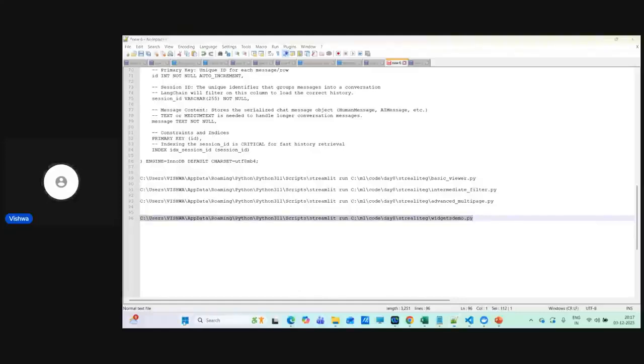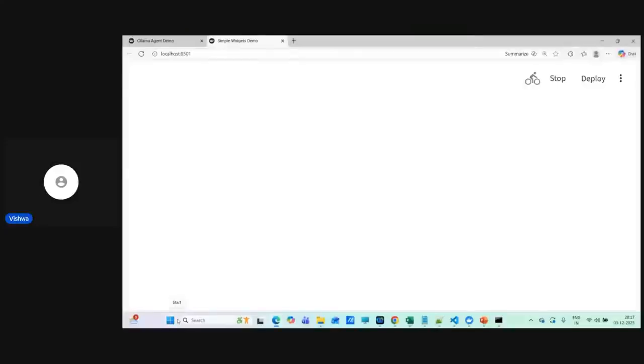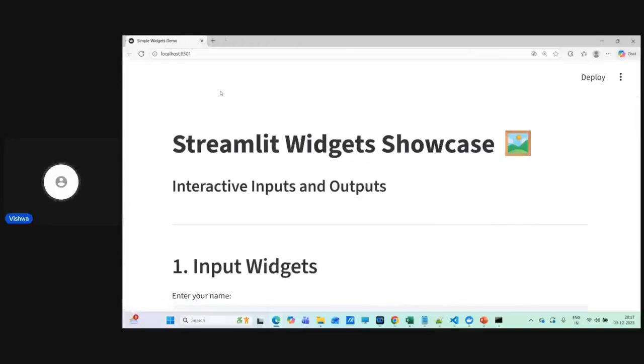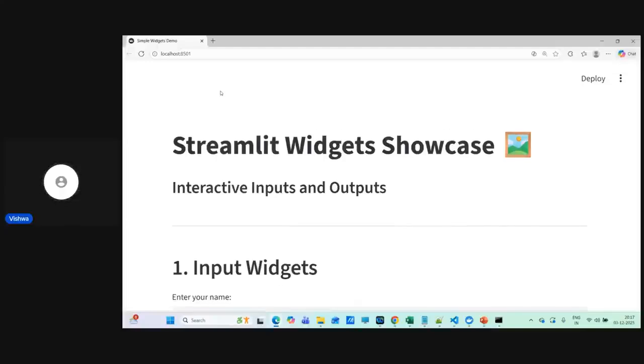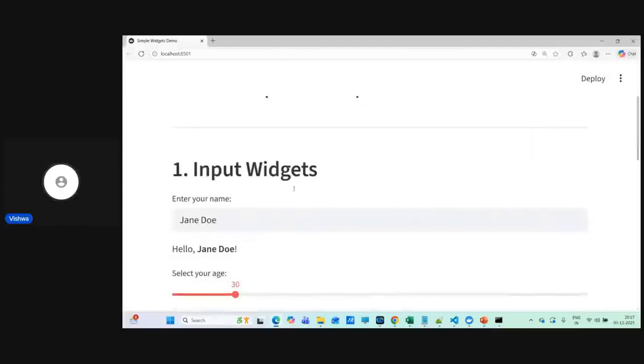open CMD and paste it, you will see this will run a server, a local dev server. See, this example shows the complete widgets. By default, it will start on port 8501. You can start it on any other port. So let's scroll down.